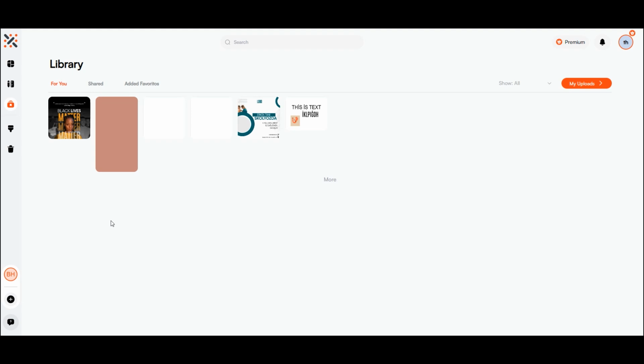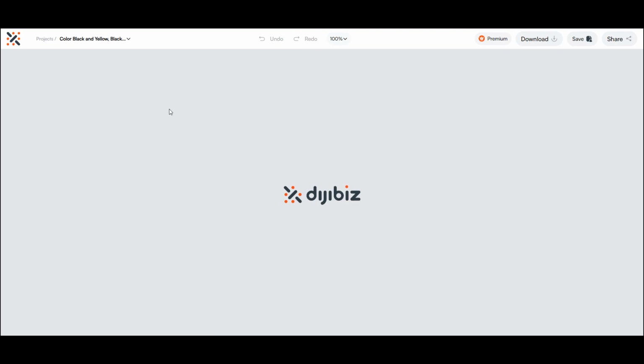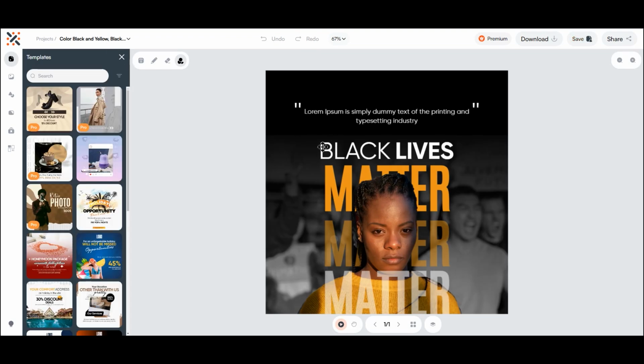To create a copy of a design in Dijibiz, meaning to duplicate the same design multiple times, find the design in your library and open it. After opening it, first, without making any changes, simply click on the Create Clone menu from this menu here.